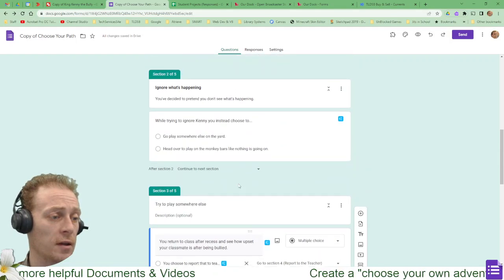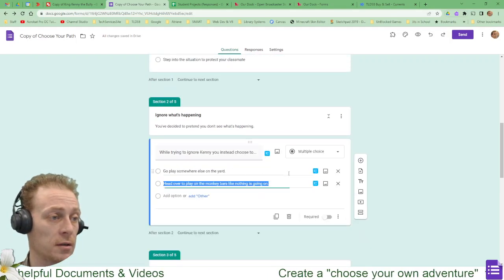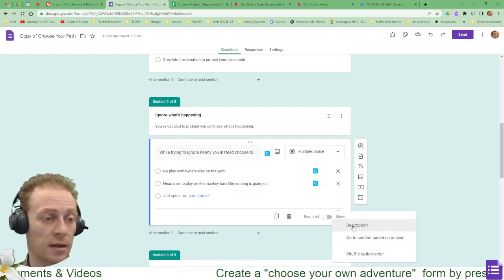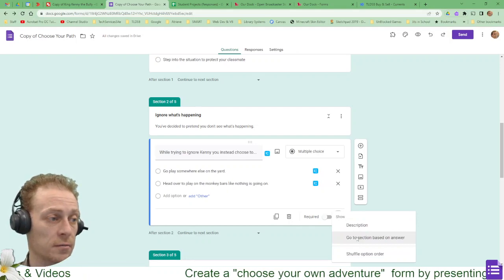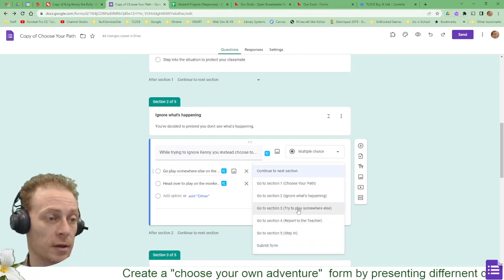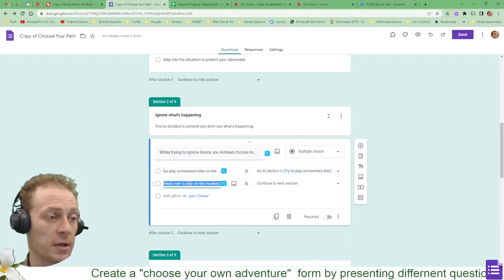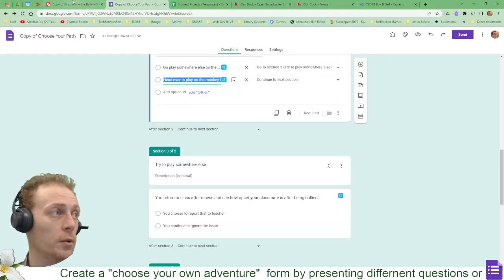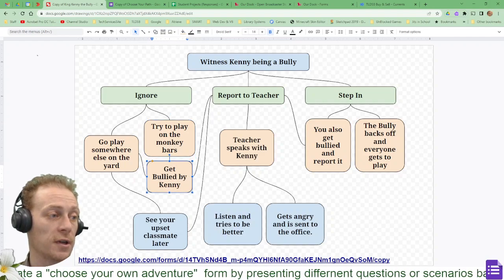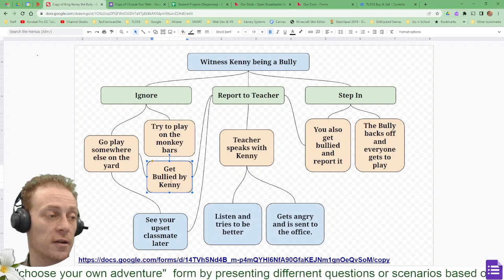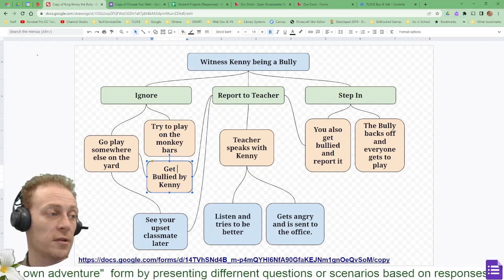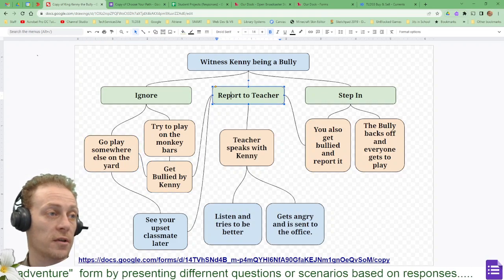Then the other option, of course, is when I come up here, ignore what's happening. I'm going to have to add in again my go to section based on answer, because we've got the go play somewhere else option. All right, try to play somewhere else. Or there's head over to the monkey bars. Well, when we look at our decision tree, if we try to play on the monkey bars, this can go two ways. You're going to get bullied by Kenny. He's already there running the show. So when you try and play on the monkey bars, you get bullied by Kenny. That means you're either going to go play somewhere else or you're going to report it to the teacher.